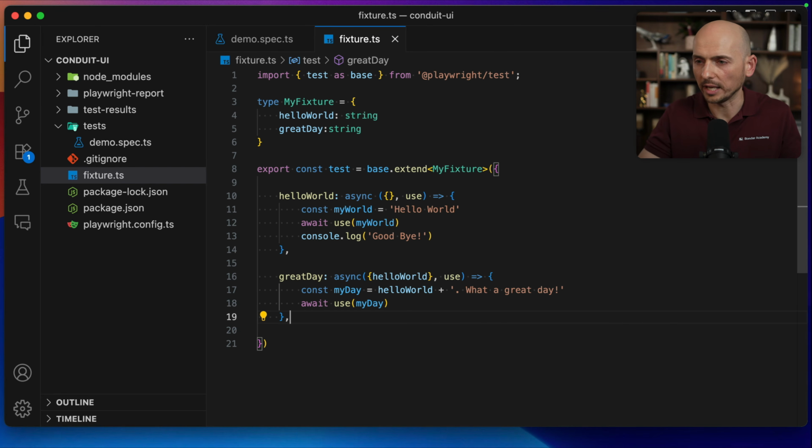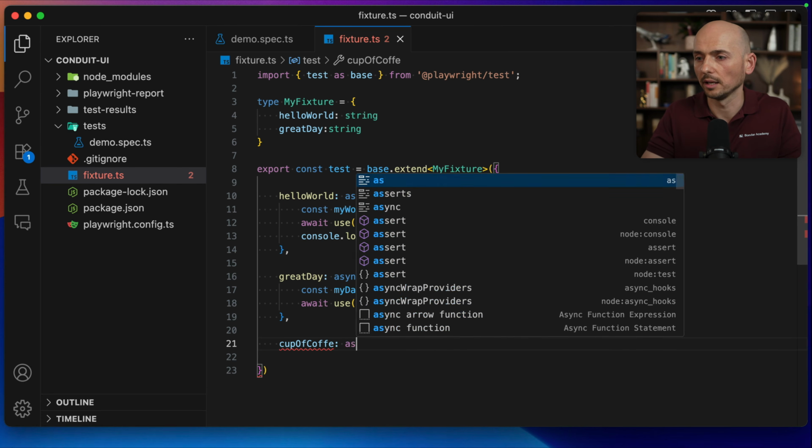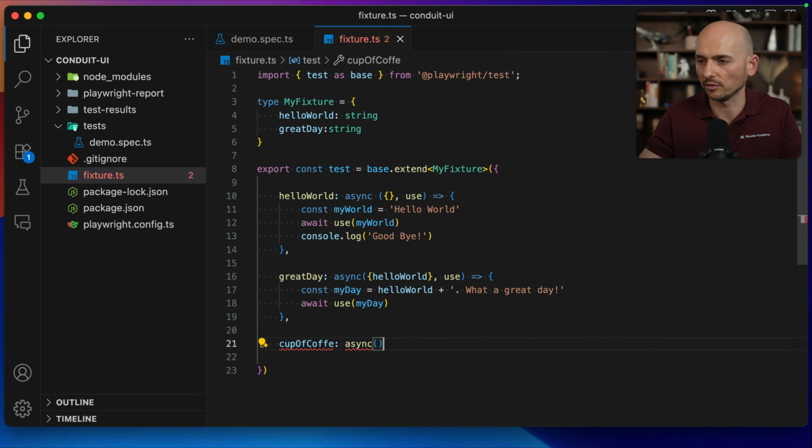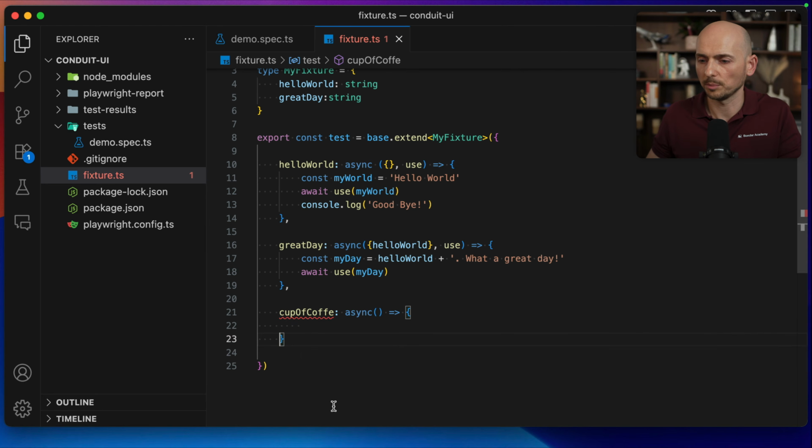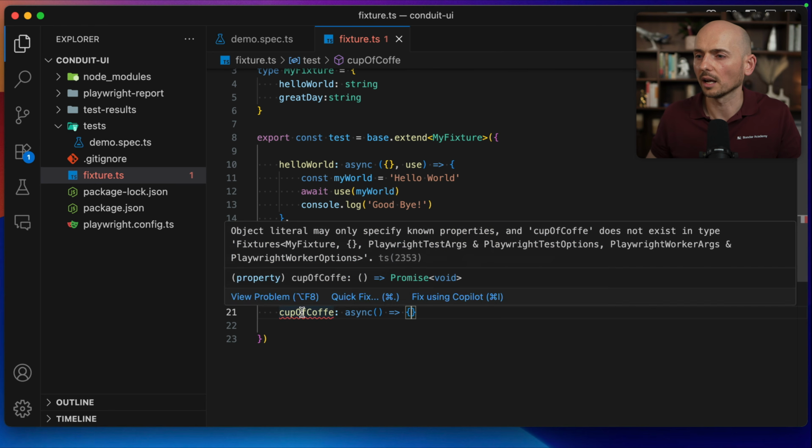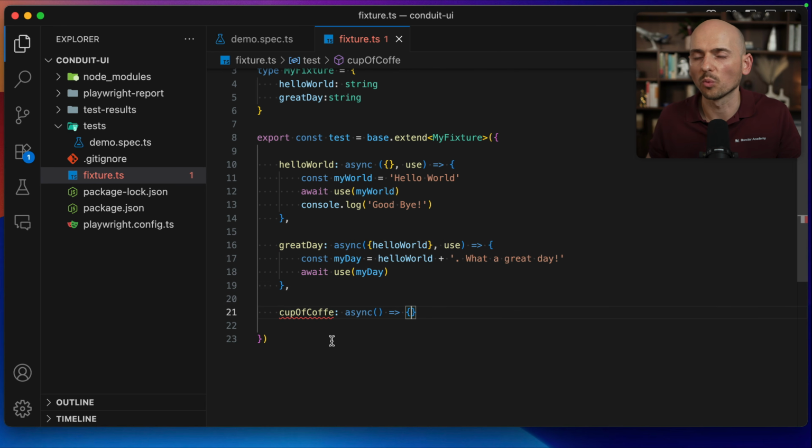So I will create a new fixture, and let me call it, for example, cup of coffee, like this. And the same syntax, I call async, then I have my function like this. And since the cup of coffee will be, you know what, let me keep it a function like this. And cup of coffee will be our worker fixture.